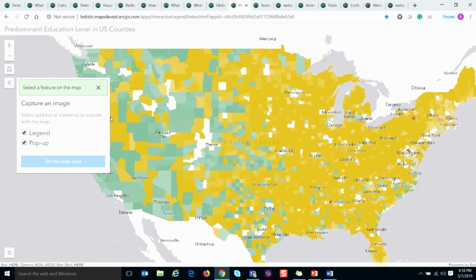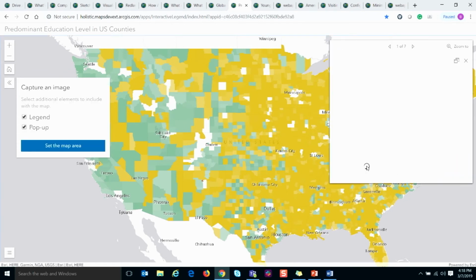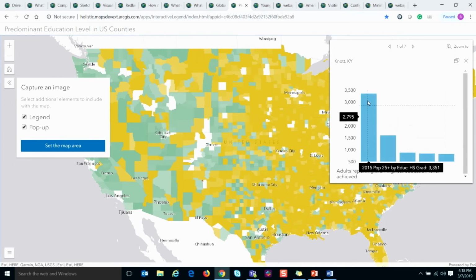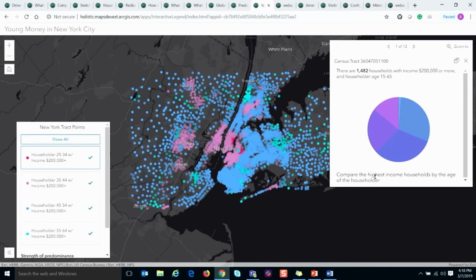Another thing coming with the next release of the JavaScript API is improved charts and graphs. So in here, you'll see that there's been some improvements in the column chart. And I have an example of a pie graph here as well. So this is improved functionality that you'll get through all the 4X configurable apps.